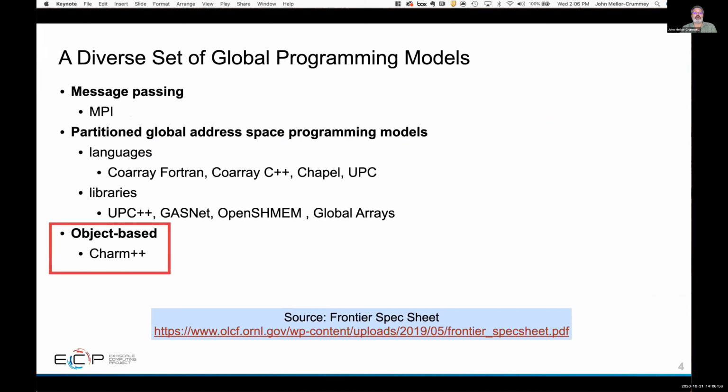Now at a higher level, there's a diverse set of global programming models. There's the message passing interface, of course. There's also partitioned global address space programming models, and the object-based Charm++ programming model. And these are not just my own musings. This is actually something that came from the Frontier specification sheet. They're actually expecting these models to be used on these large-scale systems. So this has some implication for tools. In particular, tools need to be able to work with every one of these models and every one of the node-level programming models that I just described.